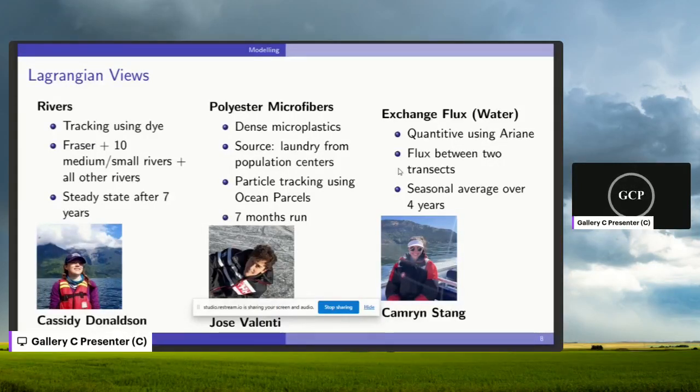So Cassidy Donaldson put dye in the rivers so she could see where the river water went. So she marked the Fraser River water. She marked 10 other small and medium-sized rivers, and then any other of the rivers that has water coming in went into the other category and got the same dye for all of them. There are over 150 river mouths in the model.